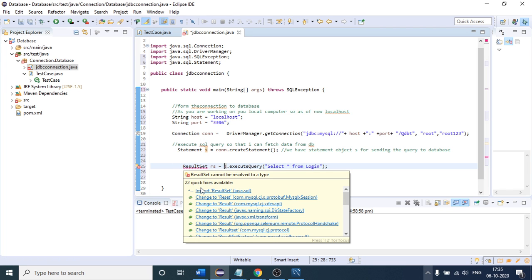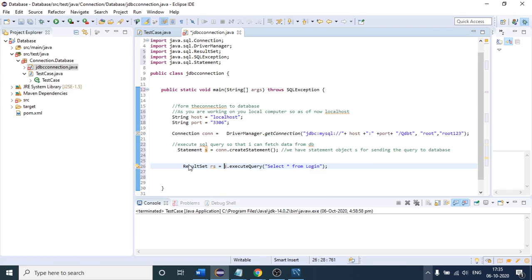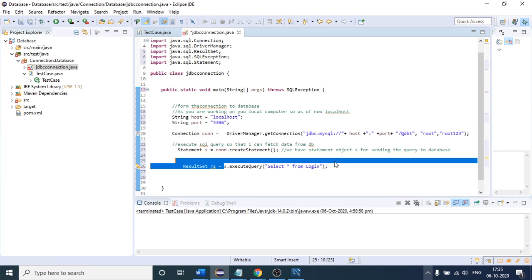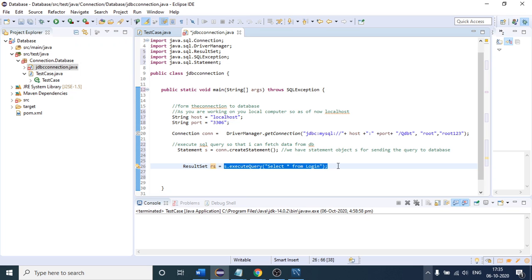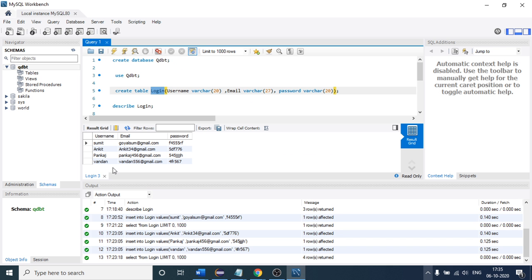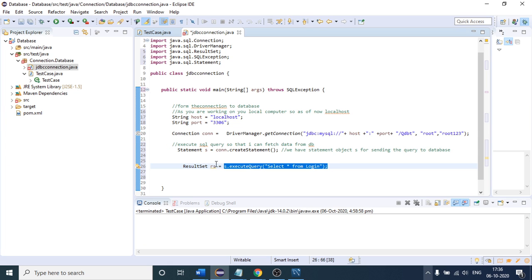Let me import the package. So if you see this, we are creating, it is an interface, and we are creating one variable of that type. Once this line will execute, the data will come from the database. So what is the data will come this time? It will return you the username, email, password of all the four rows, Sumit, Ankit, Pankaj, and Vandu. So after that we are catching this result here.